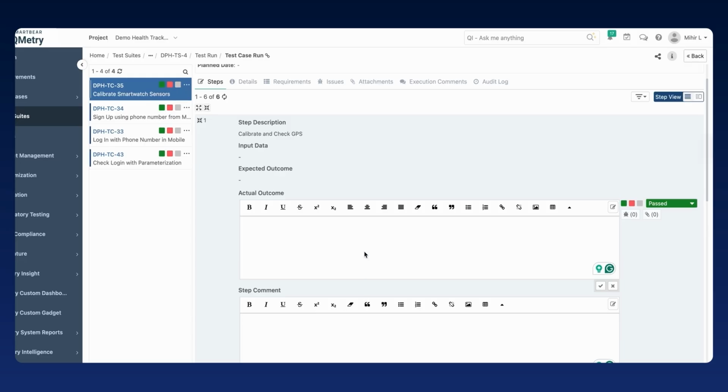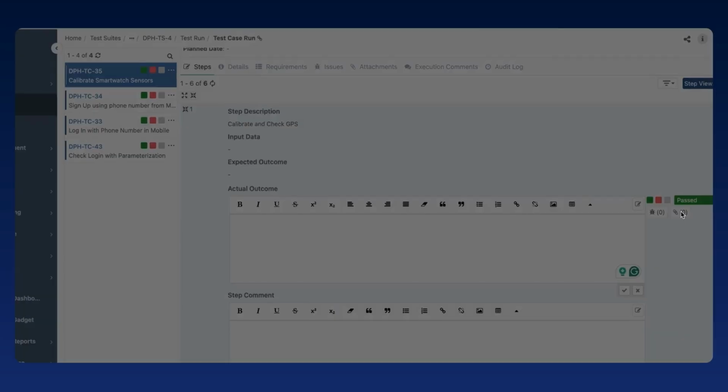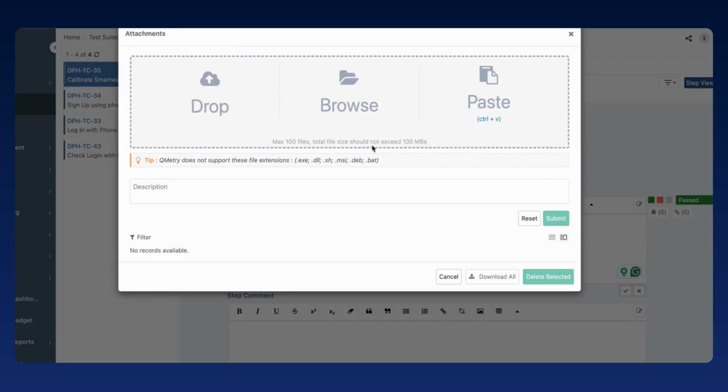Both actual outcome and comments fields are rich text enabled, so you can add inline images, tables, bulleted lists, or other types of text formatting easily. If needed, you can even add large attachments to individual steps using this attachment icon. You can even paste your screenshots that are captured and kept at your clipboard level.